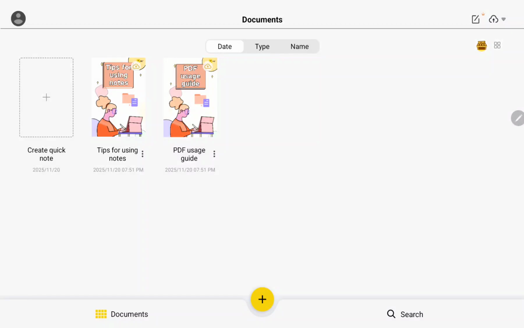Hello guys, in this video I'm going to show you how to set the experience optimization on the Jnotes application.